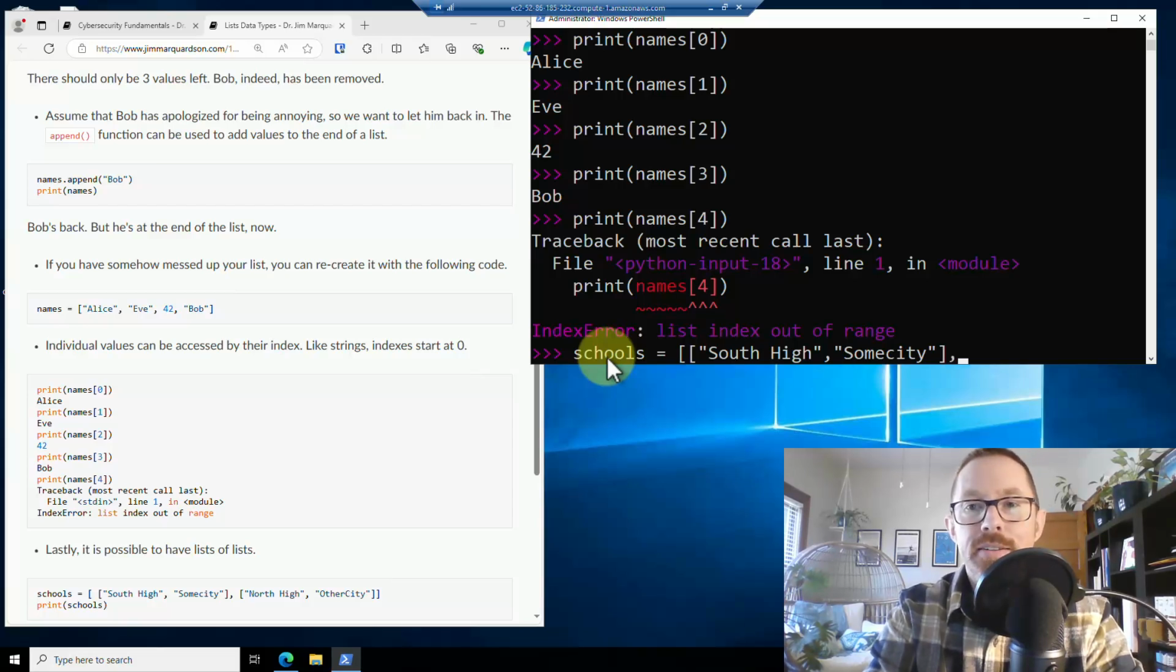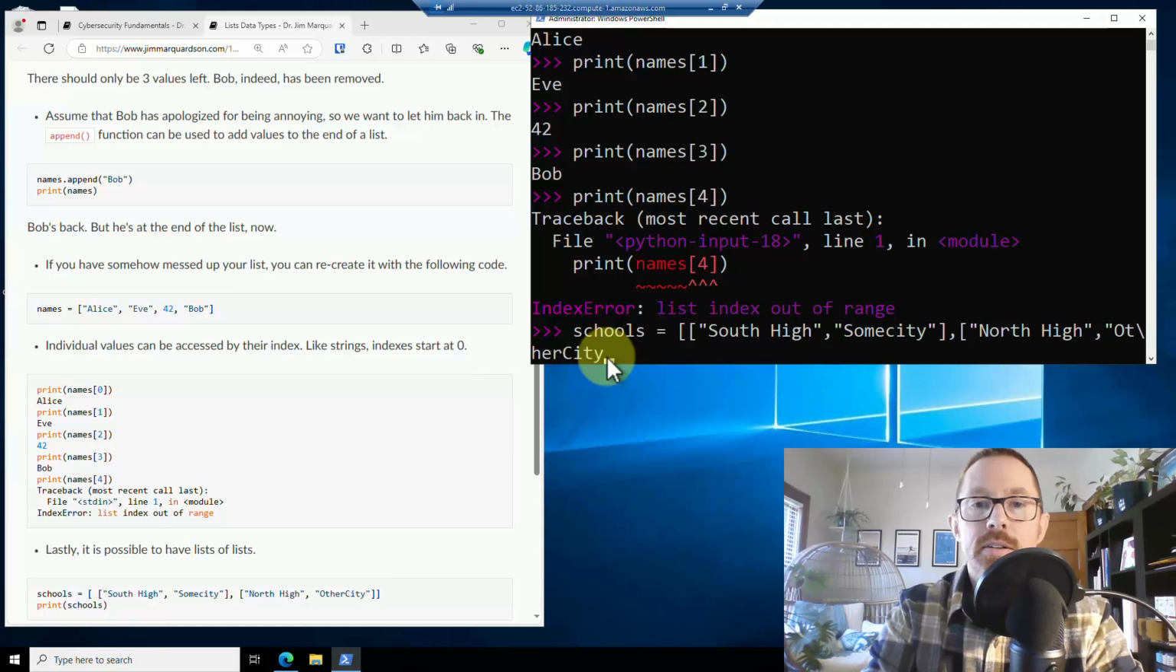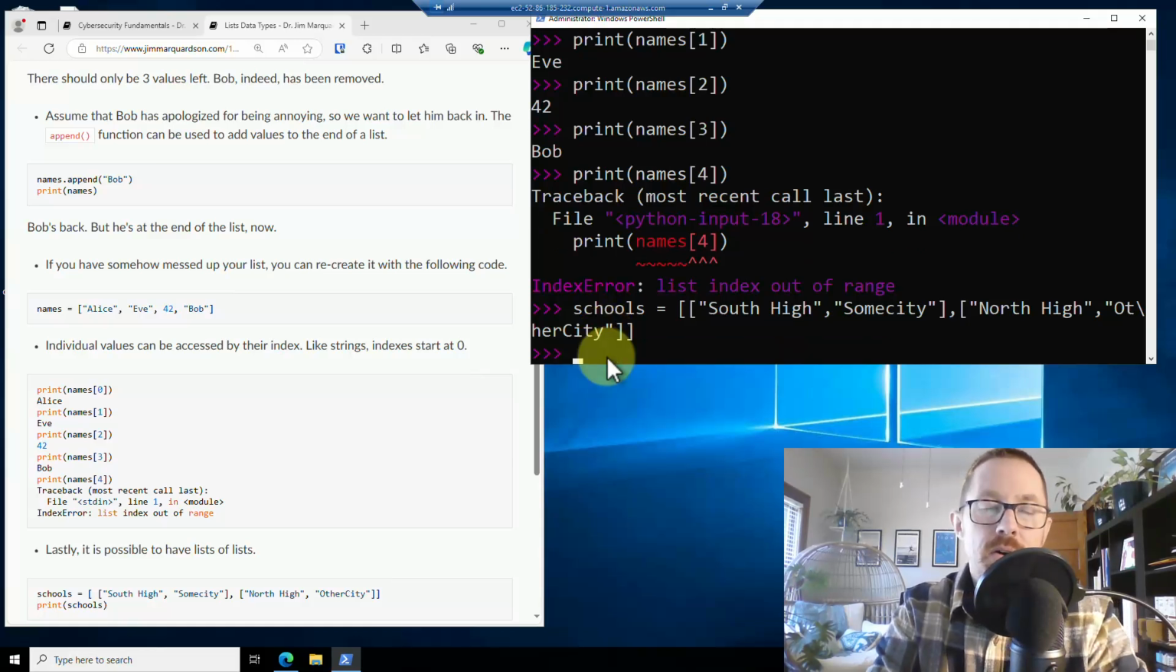So after that first closing bracket, I'll create another list, North High, quote, comma, quote, other city. And it's going on to a second line here. Not a problem. I'm just going to keep typing confidently. And I need 2 brackets at the end. Hopefully my wrapping didn't screw anything up there. All right, we should be good.